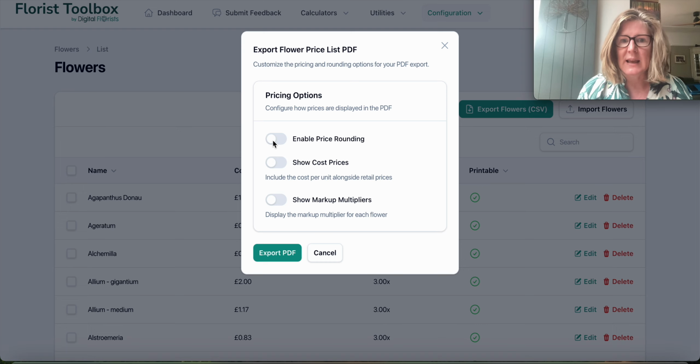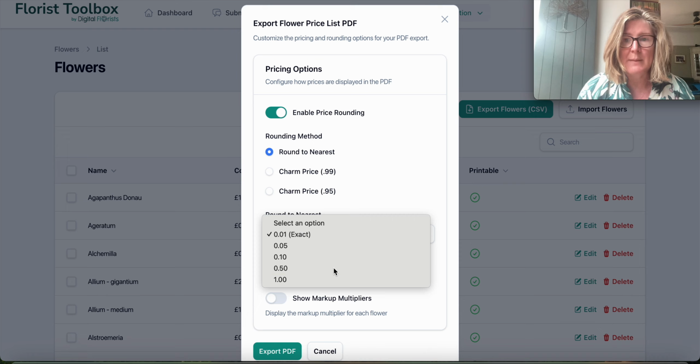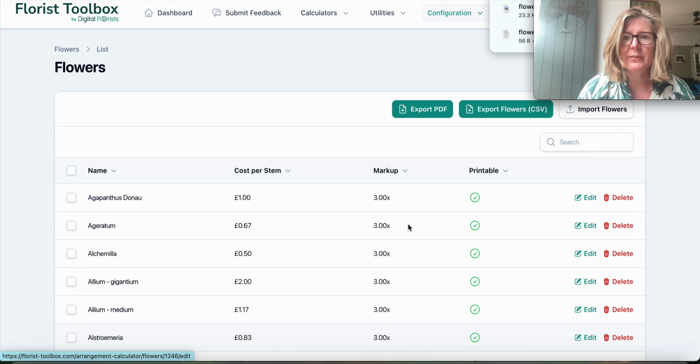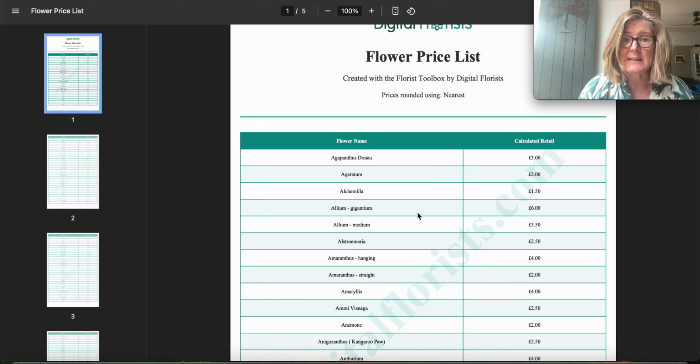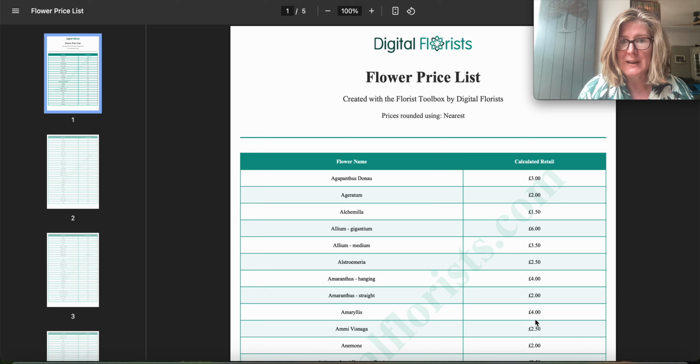So basically that means if my cost price, when I times it by my multiplier, comes to 1.89, for example, it's going to round up to more like £2, or if it's 2.35, it's going to round it up to 2.50, just to make it easier for calculating. So I'm going to enable price rounding, and I'm going to say enable to the nearest 50p. Then I'm going to export my PDF. Then it creates this for you here. So you've got a really nice list with all of your flower names and what the retail price is calculated to the nearest 50p or whatever you round it up to.